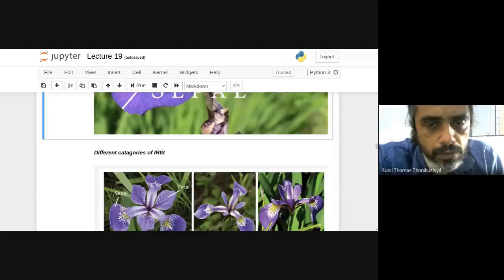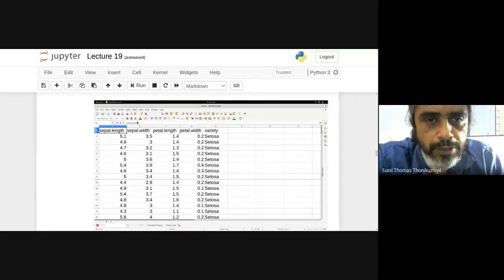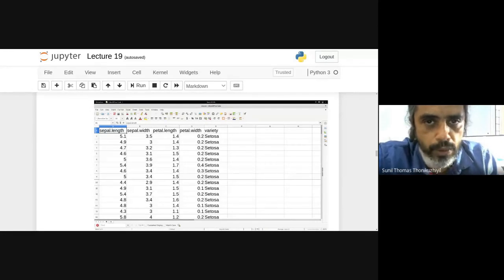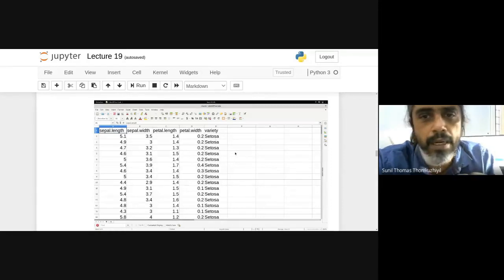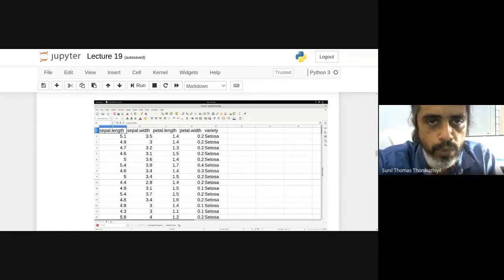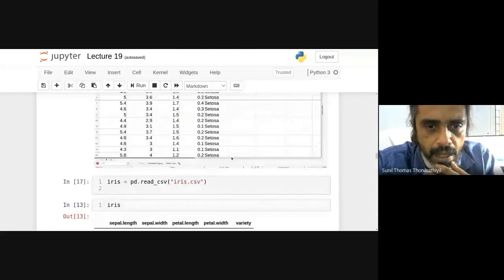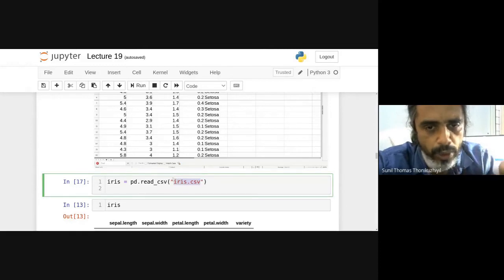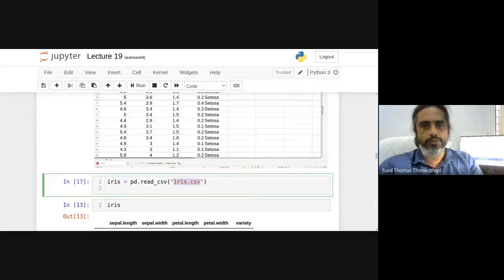This CSV file can be opened in your LibreOffice or Excel or any spreadsheet application. They will also display it to you in this manner. Now, the iris.csv, I have just shown you iris.csv in this particular folder.